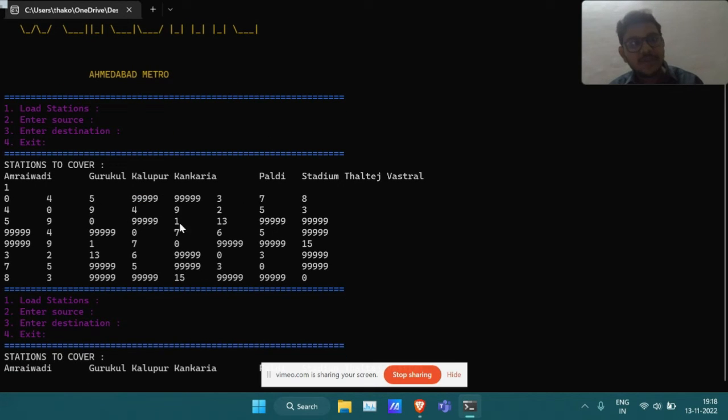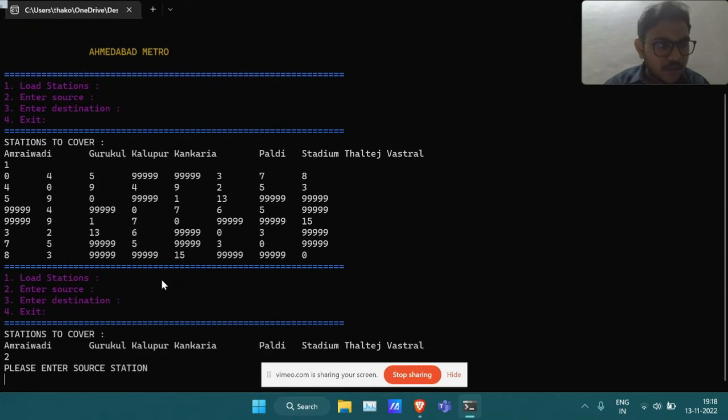It is now shown that this is Dijkstra's algorithm, and as we can see, INF, or infinity, is giving us a value of 99999. So this is a good example of how Dijkstra's algorithm has been implemented. Now let us take a look at the source. Let us go from Paldi to Vastral. That is, as a user, where I want to go. I'll enter the source station here.